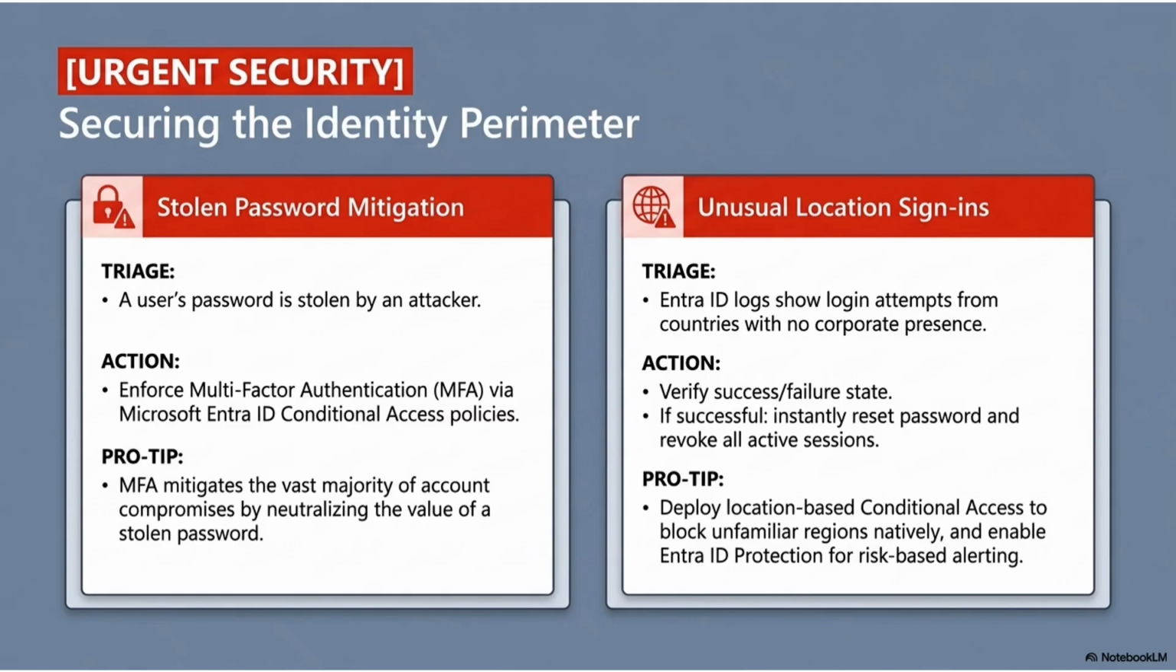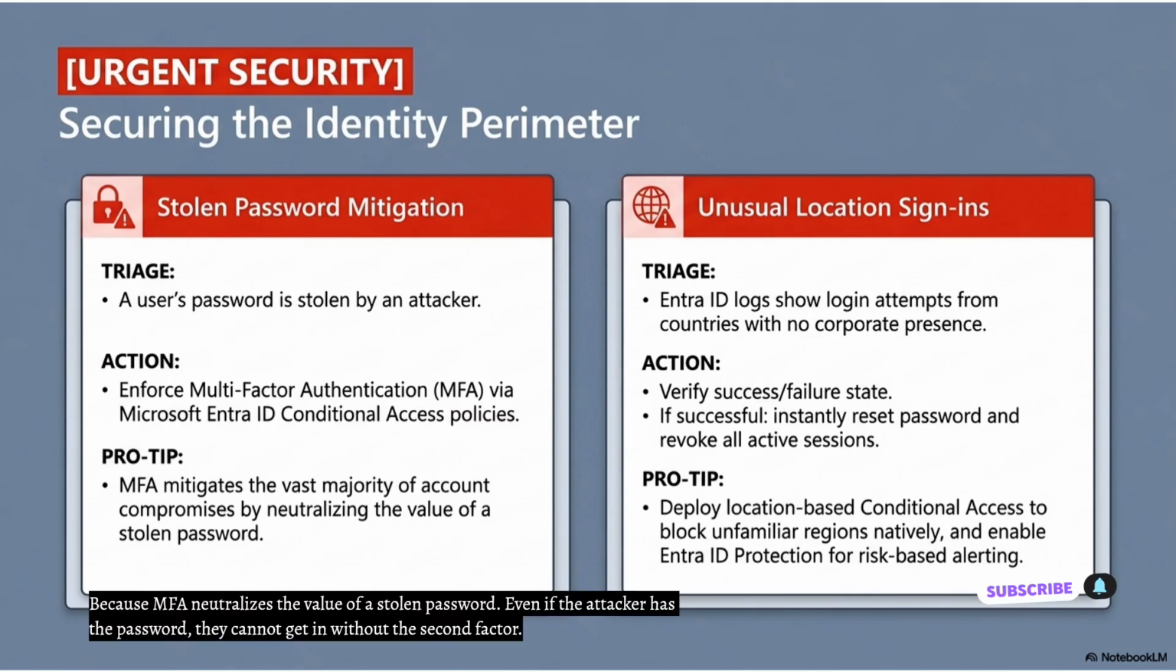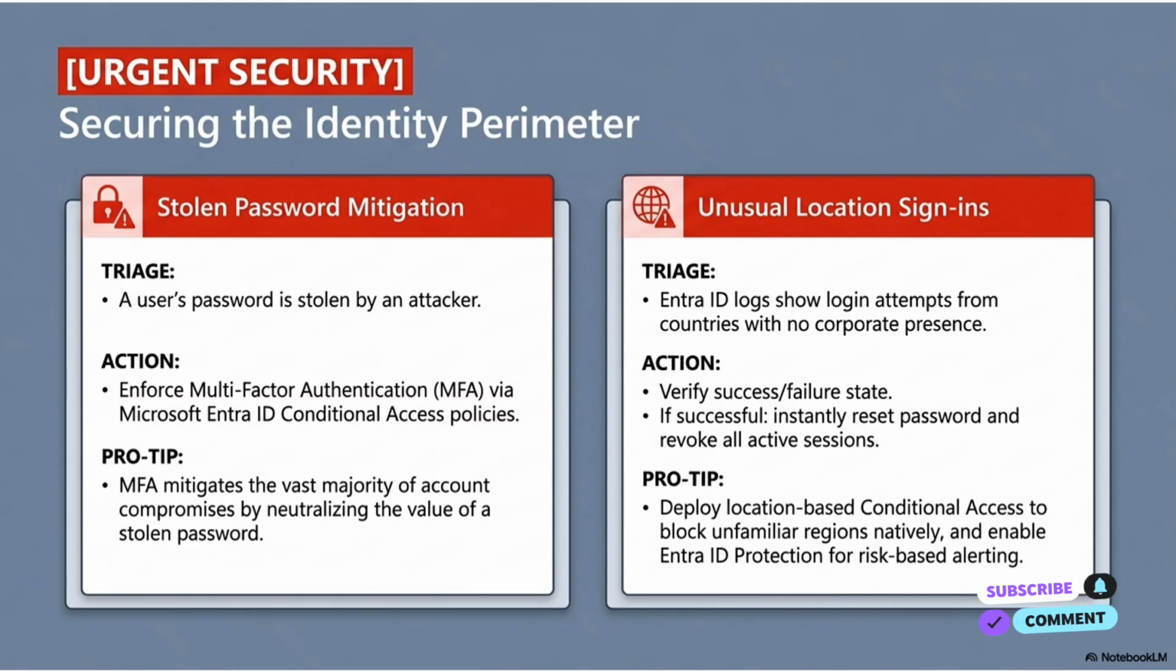Number 2, securing the identity perimeter. Now let's talk about identity security. This is urgent because identity is the new perimeter in cloud environments. First scenario, stolen password mitigation. A user's password gets stolen by an attacker. What do you do? You enforce multi-factor authentication through Microsoft Entra ID conditional access policies. Why does this work? Because multi-factor authentication neutralizes the value of a stolen password. Even if the attacker has the password, they cannot get in without the second factor.